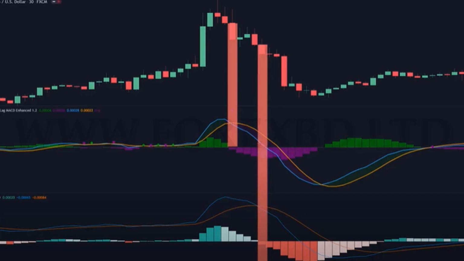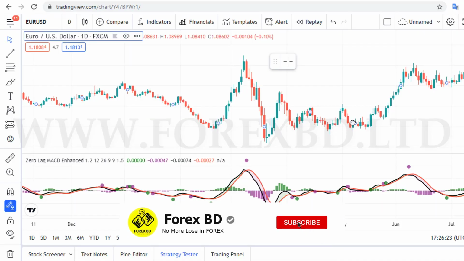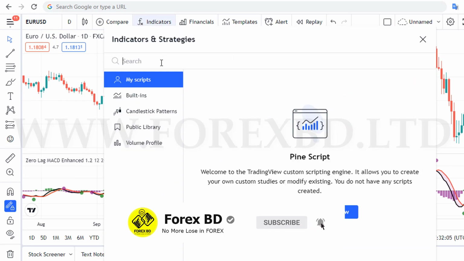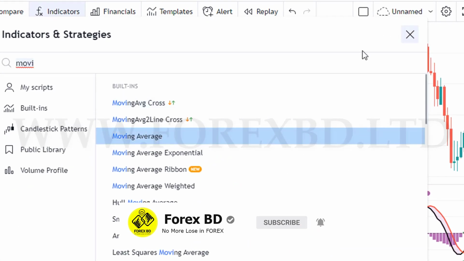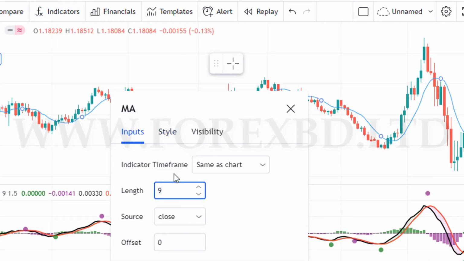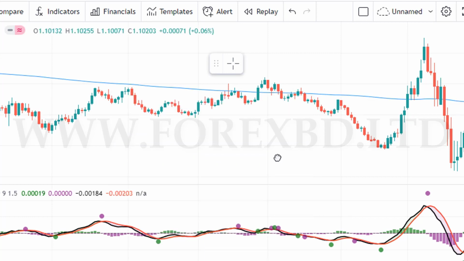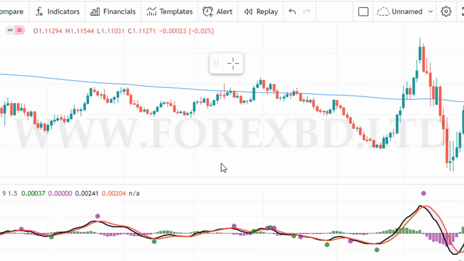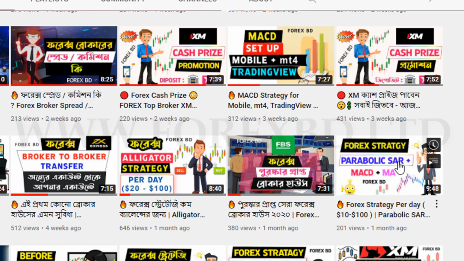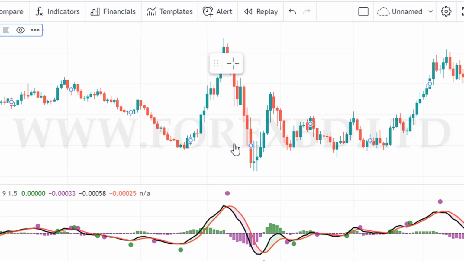Not all indicators work well all the time. So in that case, you can use another indicator to get a strong signal. So you can use a moving average. It will help you. How to use a moving average to get a strong signal with this 0 lag MACD? If you want to see this, don't miss this video. If you watch this video, you will know how to use a moving average with any indicator to get a strong signal. So don't miss it. So viewers, this is our video.